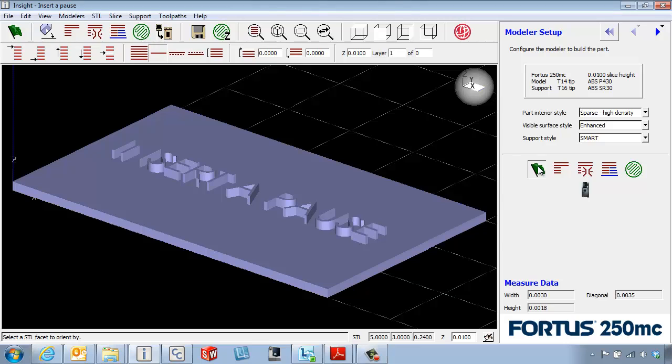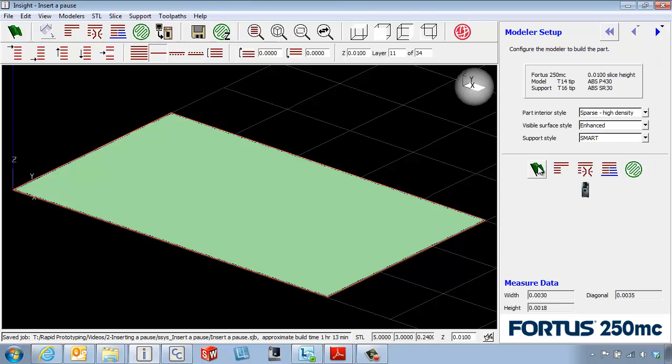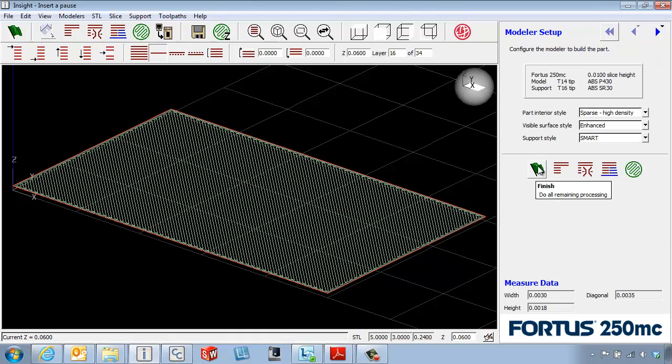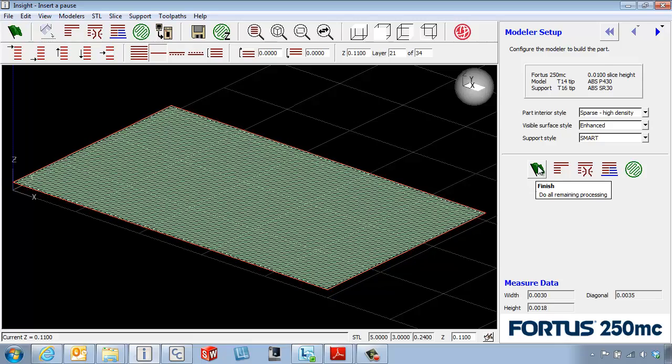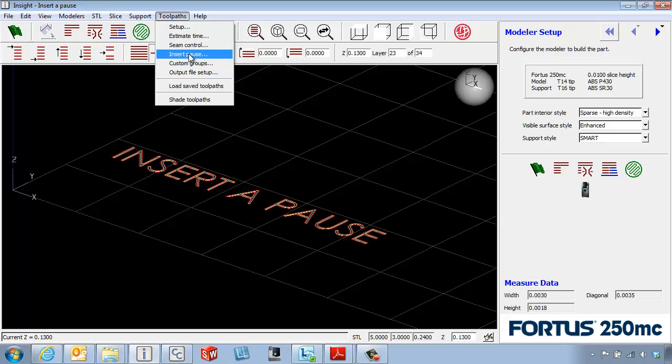I want to go in and just green flag process the part that slices it up in its layers. And then I want to go in with the page up and down button, and I'm going to scroll up until I make sure that I'm at my first layer where there's text. So page down, page up, so that is the first layer. If we come over to the toolpaths pull down, we can go to insert pause.